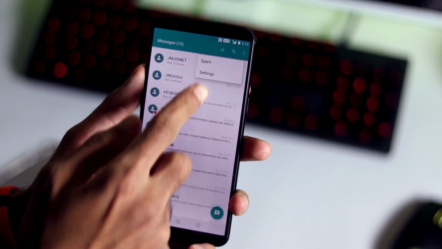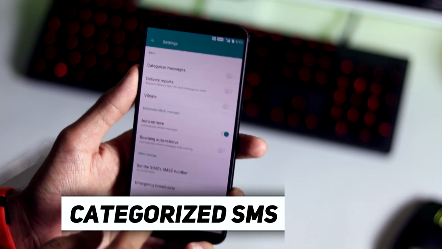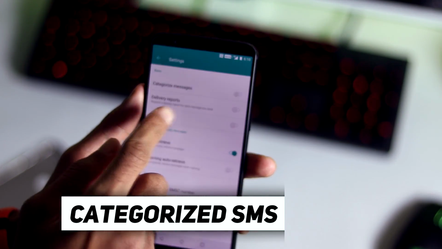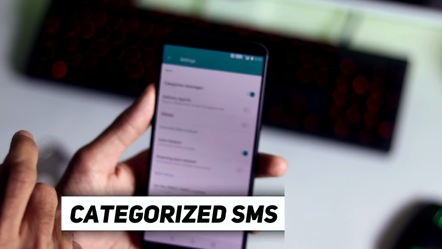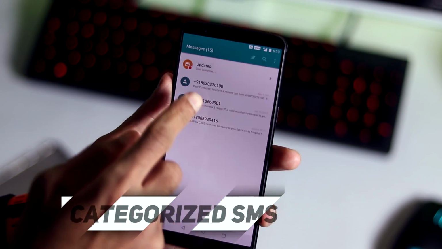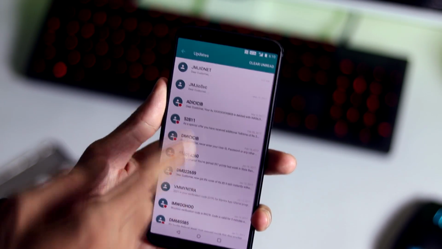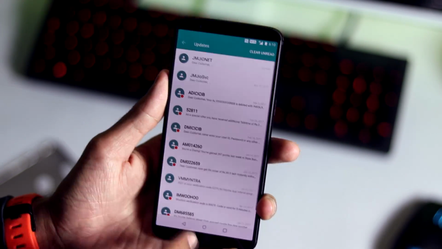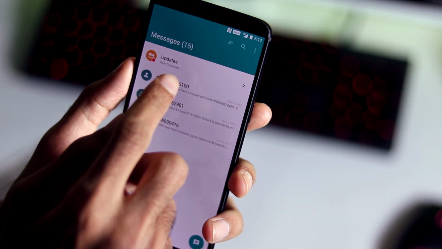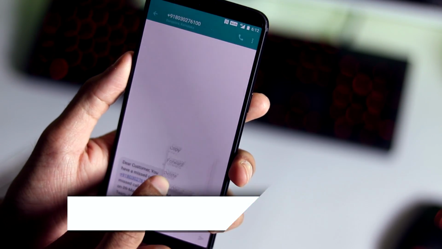There's also a new feature added specifically for Indian users that can automatically sort the text messages into different categories based on the message type. As you can see, this is a separate category called updates, which has all the texts from banks and shopping websites. And next is the removal of clipboard functionality.